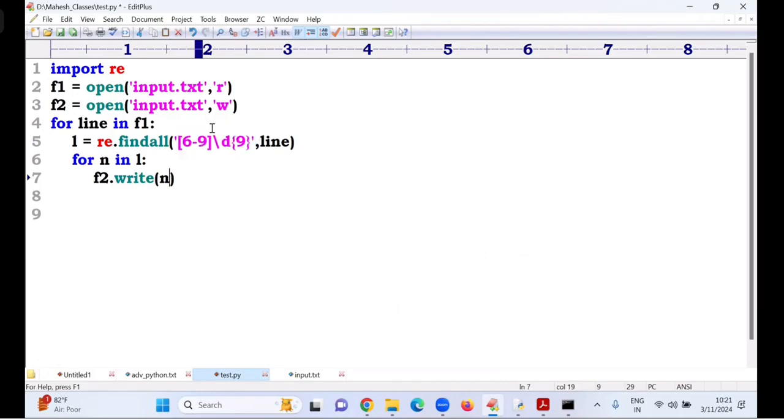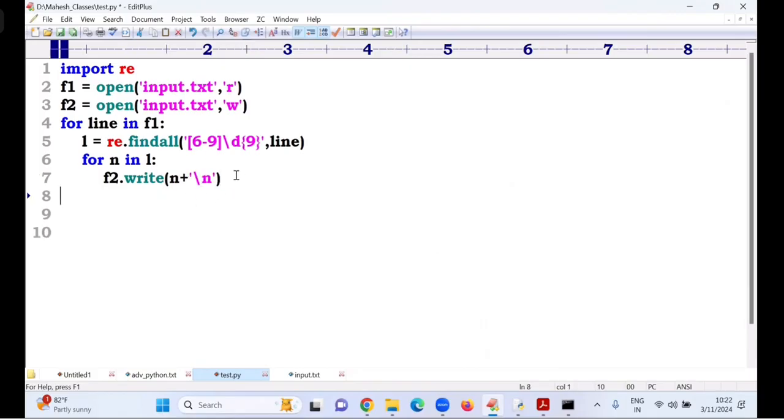I want to go to the next line. Can I go with \n? Because the first line is completed, accepted 10 digits, one by one taken, added. Once you go to the for loop's second line, can I go to the next line? Then what can I use? \n. It will go to the next line. And third line, fourth line, fifth line. Total completed, come outside.